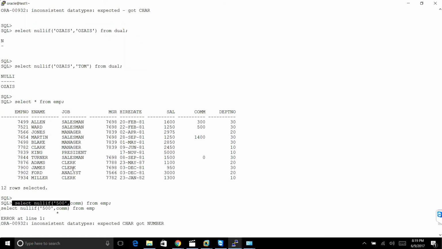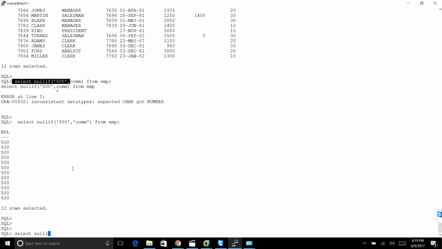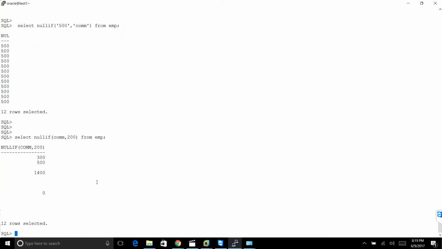Select nullif. Okay. Commission should be the input string, comma, let's say 1000, 300, 200, comma, emp. So what will happen? It will compare these values with this. Why is it not matching?